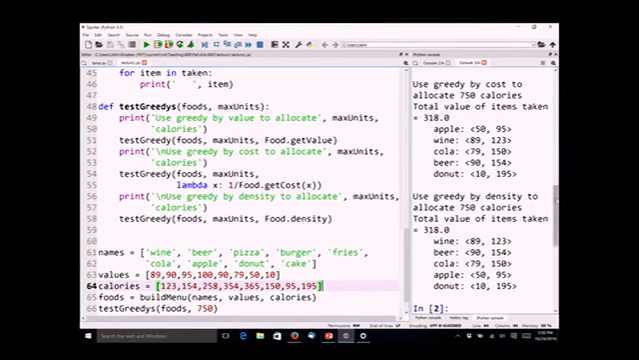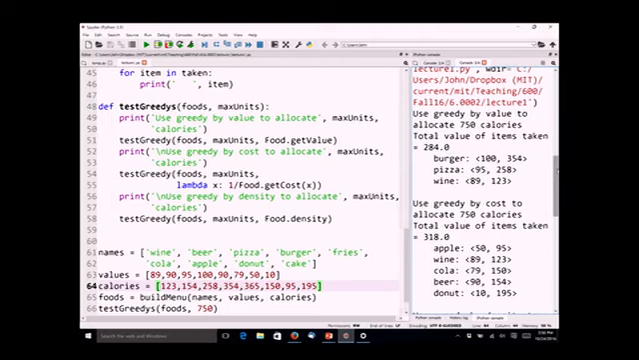Well, what we see here is that we use greedy by value to allocate 750 calories, and it chooses the burger, the pizza, and the wine for a total value of 284. That's happiness points, if you will. On the other hand, if we use greedy by cost, I get 318 happiness points and a different menu. The apple, the wine, the cola, the beer, and the donut. I've lost the pizza and the burger. I guess this is what I signed up for when I put my preferences on.